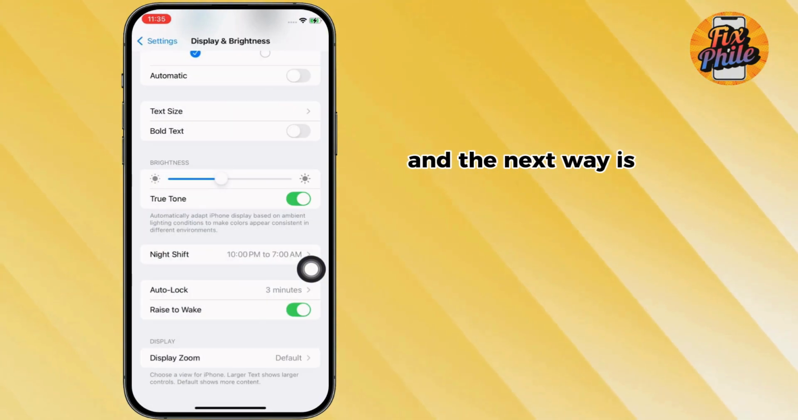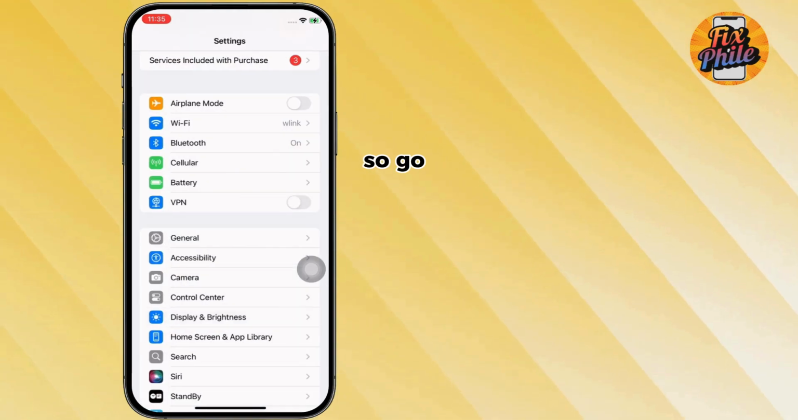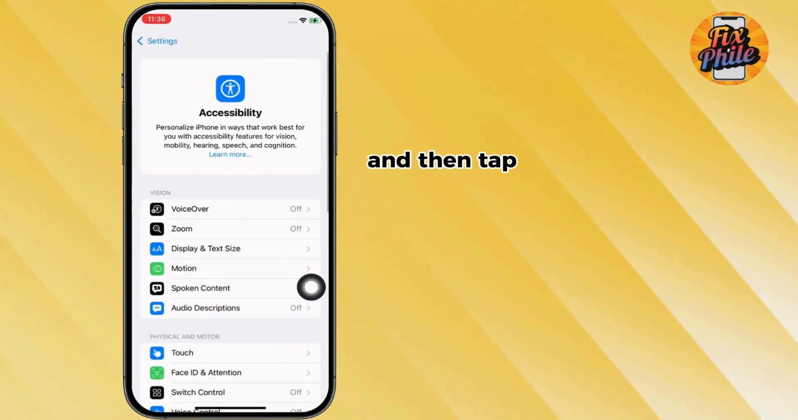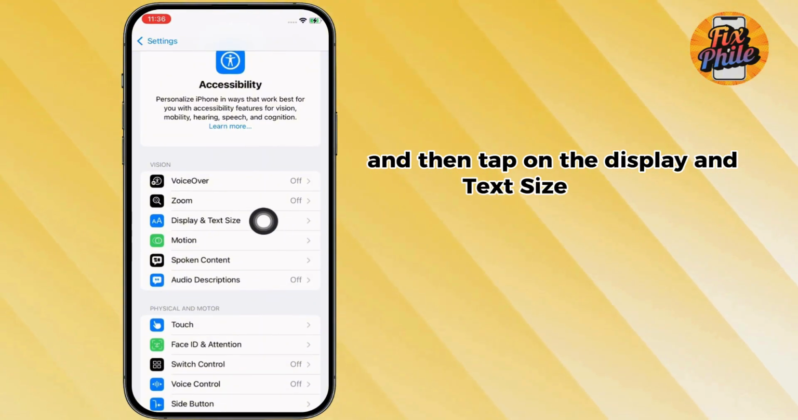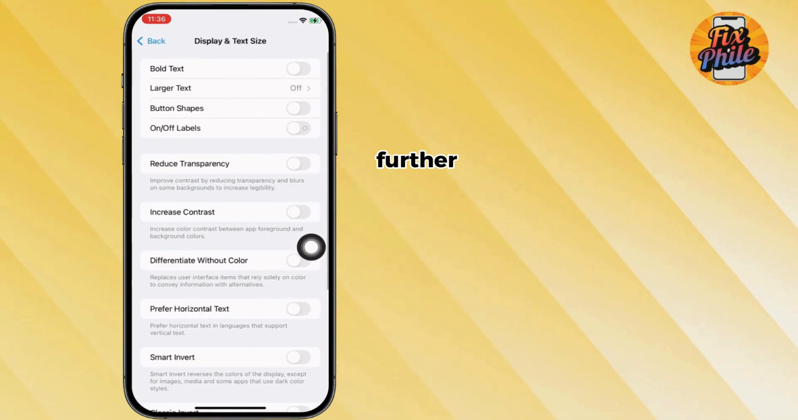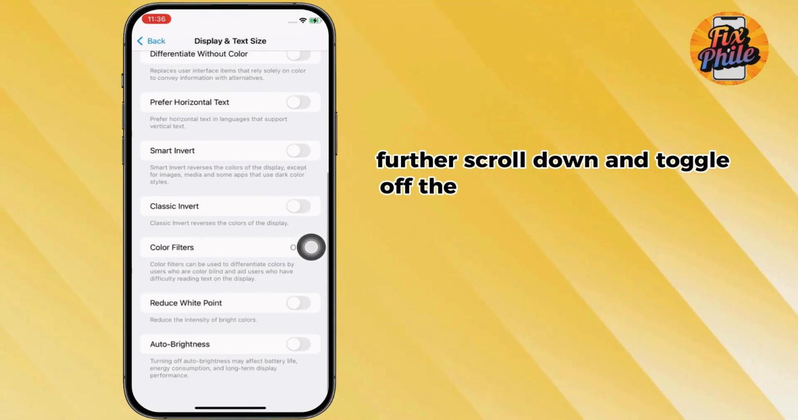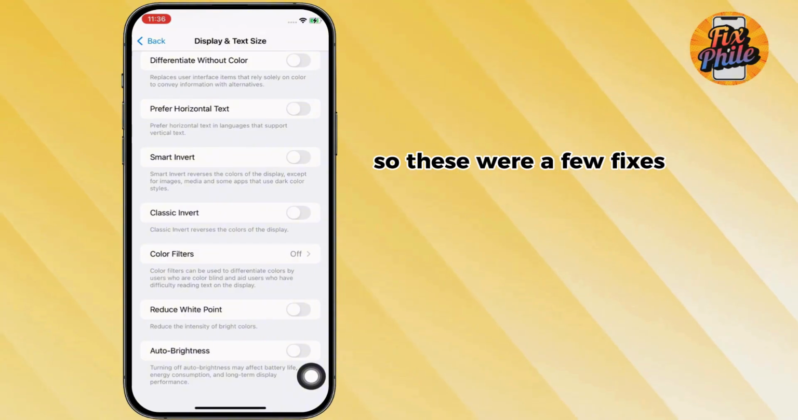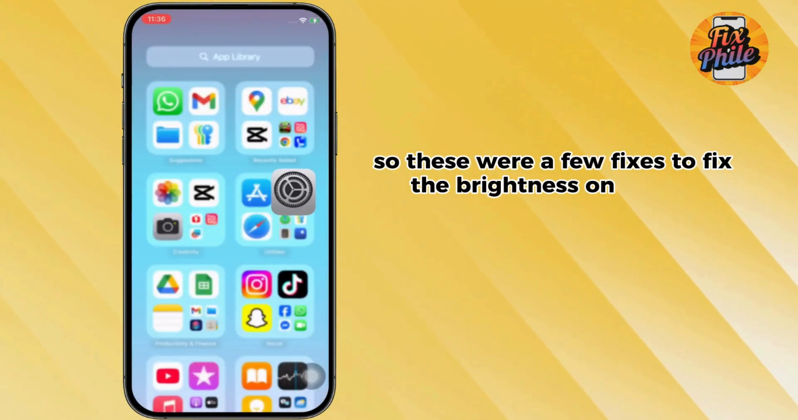And the next way is auto brightness. So go back to Settings and tap on the Accessibility option and then tap on the Display and Text Size option. Further, scroll down and toggle off the Auto-Brightness option. So these were a few fixes to fix the brightness on iPhone.